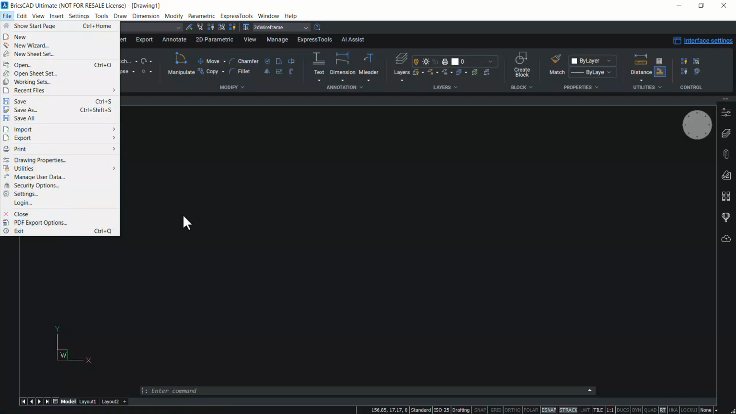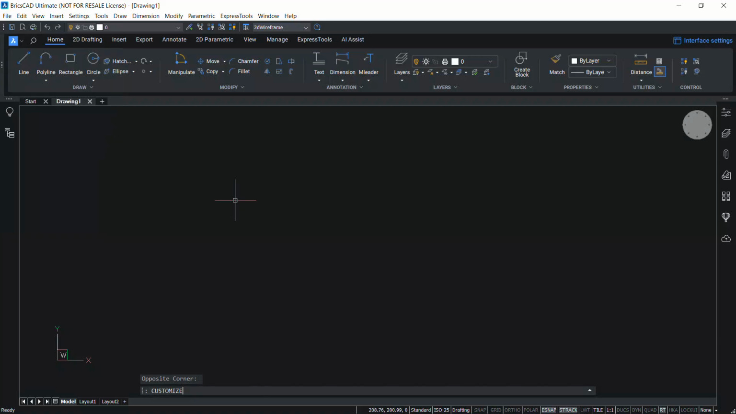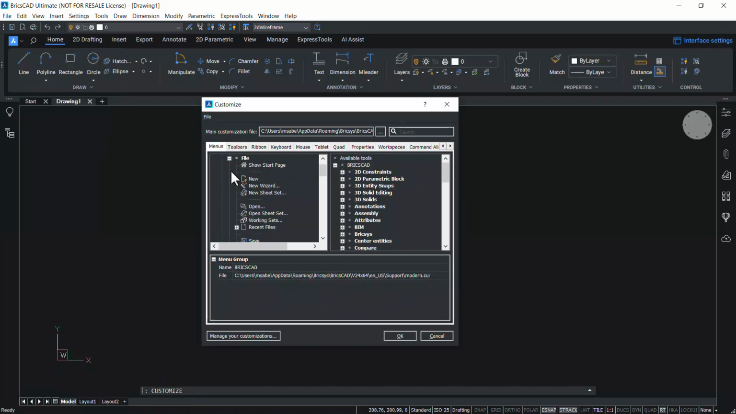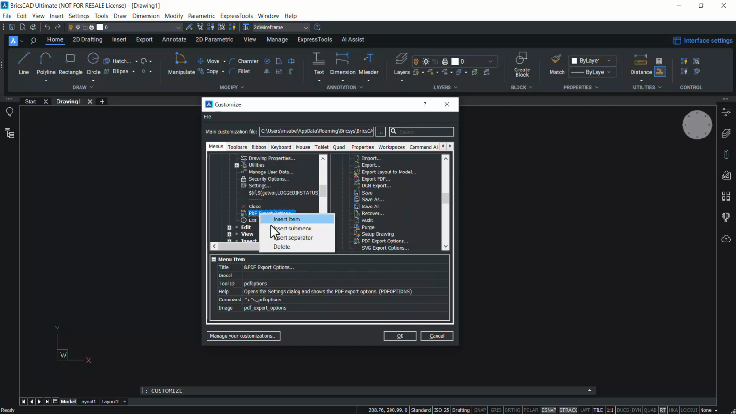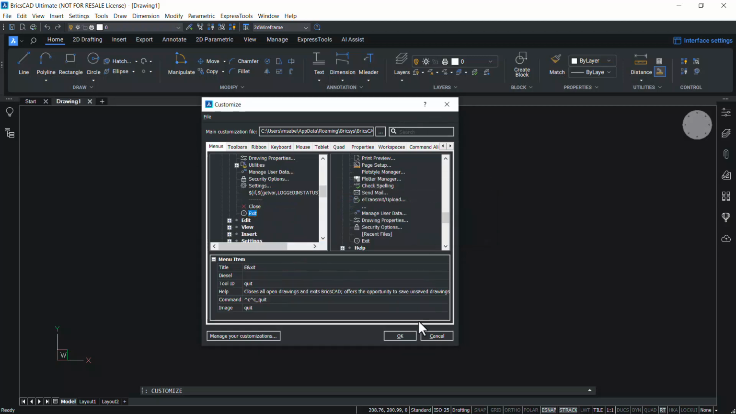You can remove this item by going to the same Customize dialog and expanding the options corresponding to File, select the PDF export option, right-click and delete. Click on Yes and OK.